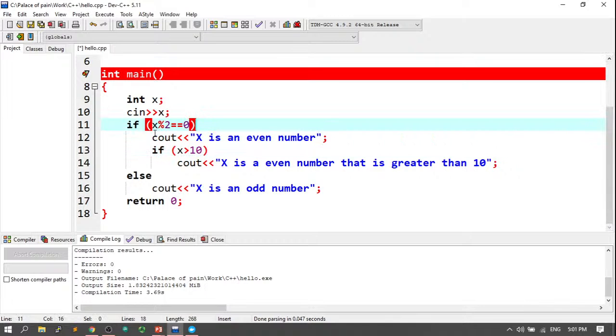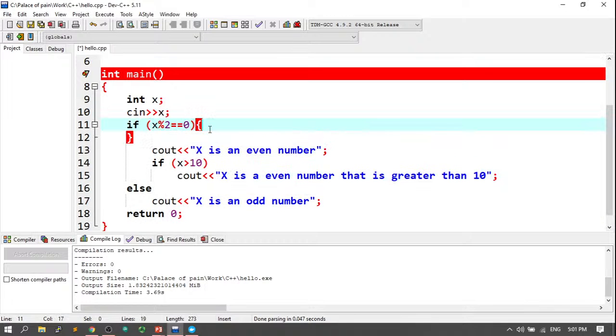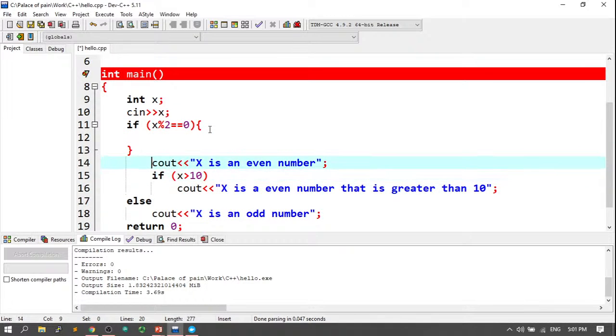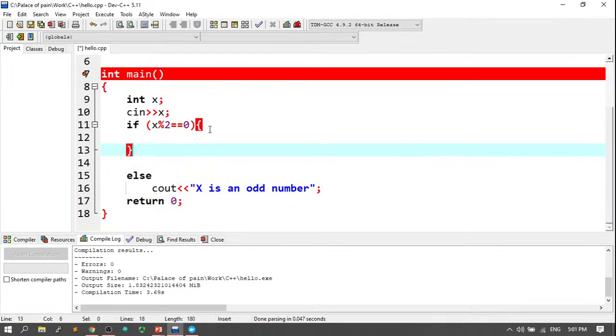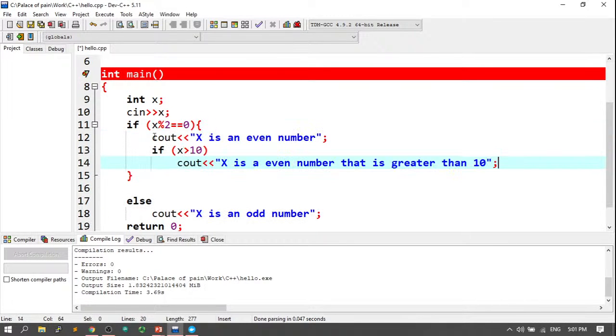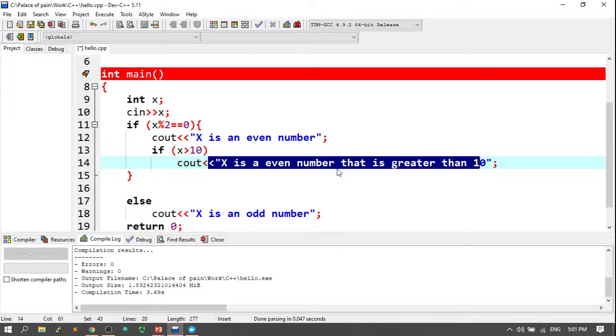Now, when you give two specific conditions, you need to include curly braces over here. So let me just include the curly braces, and let's copy all of this. When you have more than one statement, you have to include curly braces. So we have two statements, this one and this one. In this statement, we are checking the condition if x is greater than 10. So if x is greater than 10, then it will print out x is an even number greater than 10.